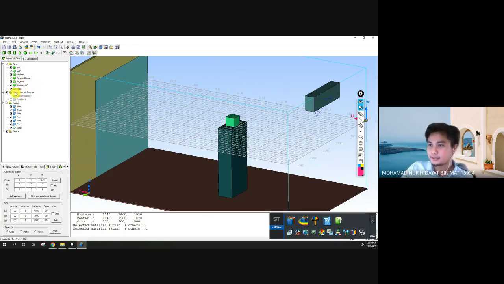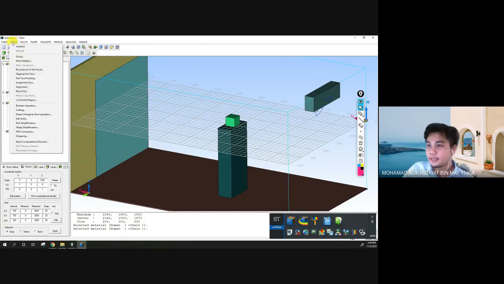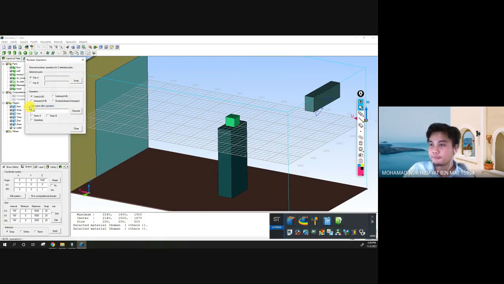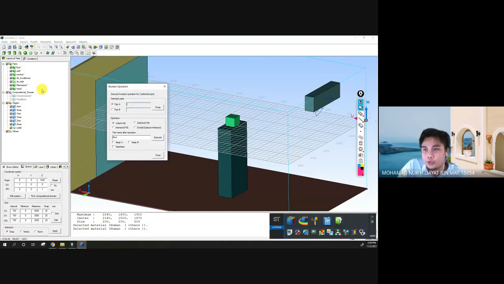So for this case, this is the mannequin. You go to Edit, then Boolean operation. In the Boolean operation, you have many operations, such as unite A and B, subtract A minus B, intersection A intersection B, and divide, subtract plus intersect. So I want to unite the head and the body. So go here, head, and the body.